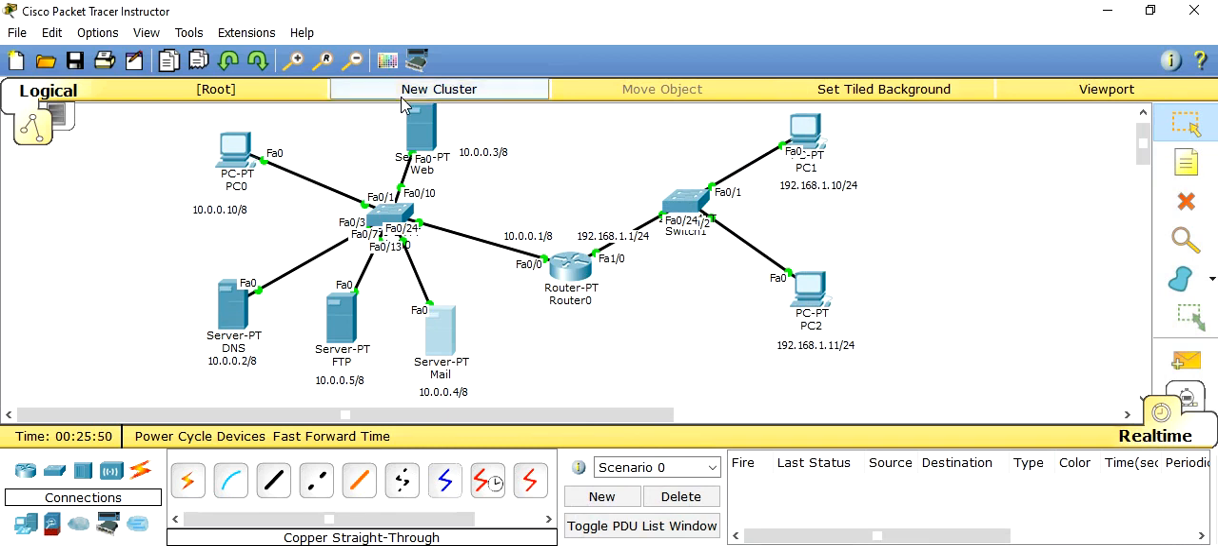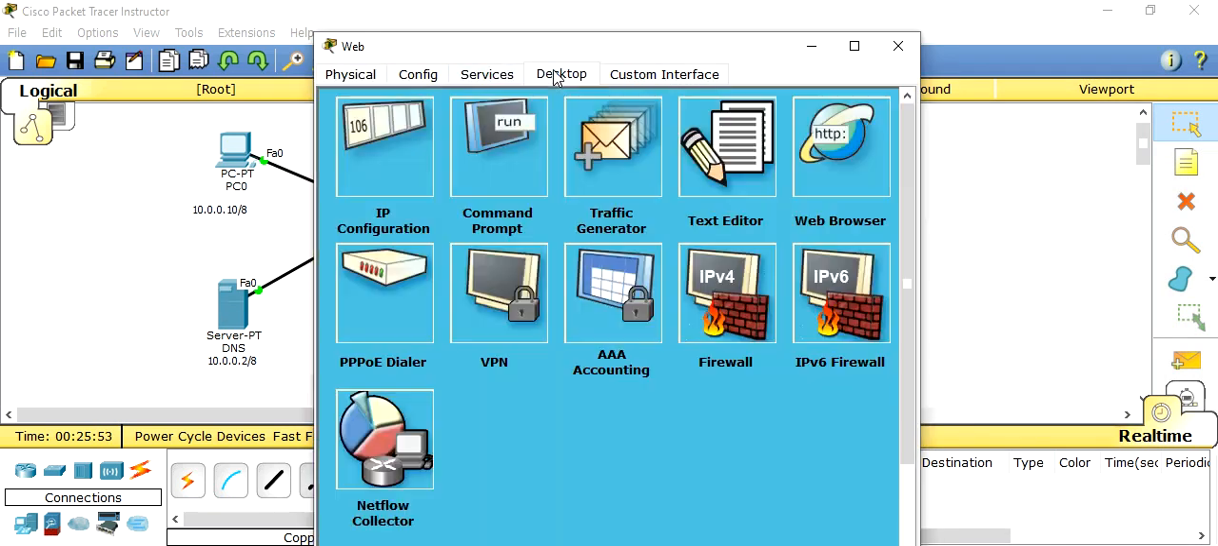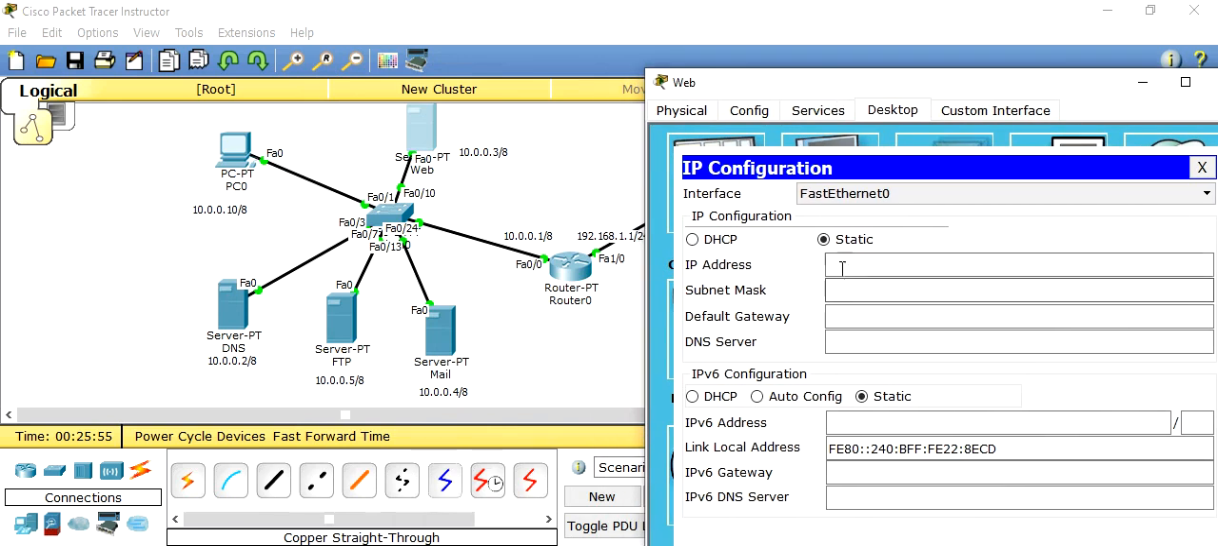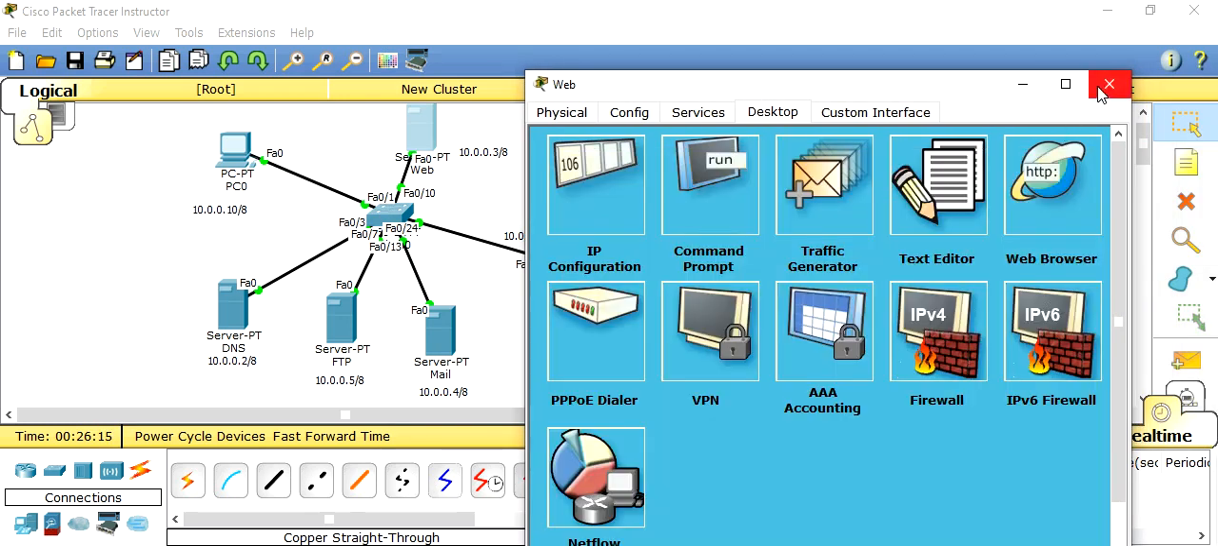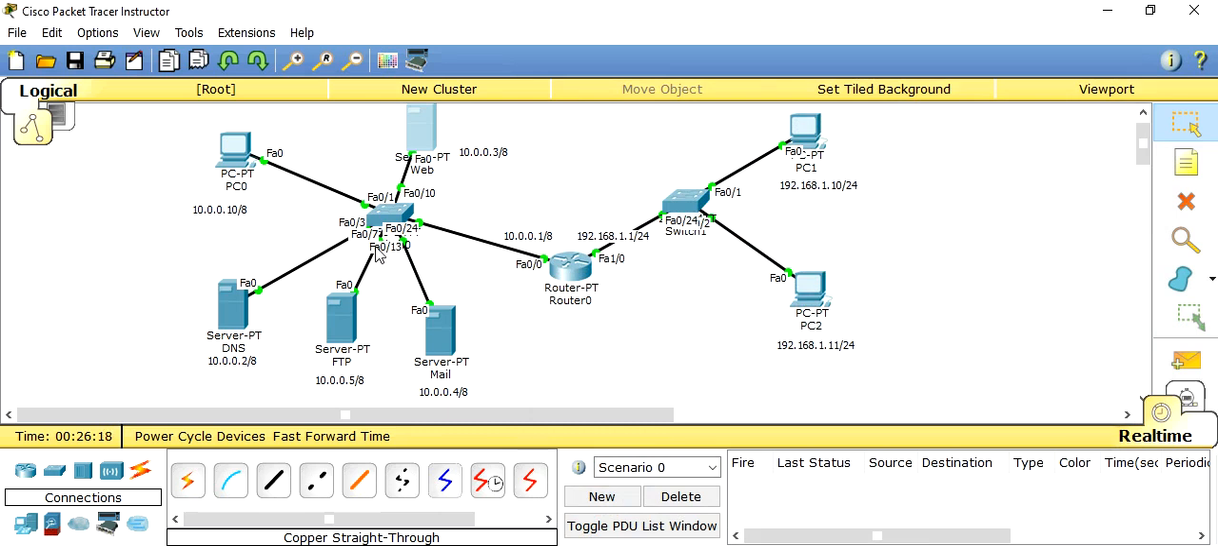So we configured all the servers here. We still have the web server. Click on it. Desktop, IP configuration. The IP address is 10.0.0.3. Subnet mask, default gateway 10.0.0.1, and the DNS is 10.0.0.2. So usually we go to all devices and give each its IP address. Now the devices can ping and see each other, so if you try to ping from any device, it will be successful.